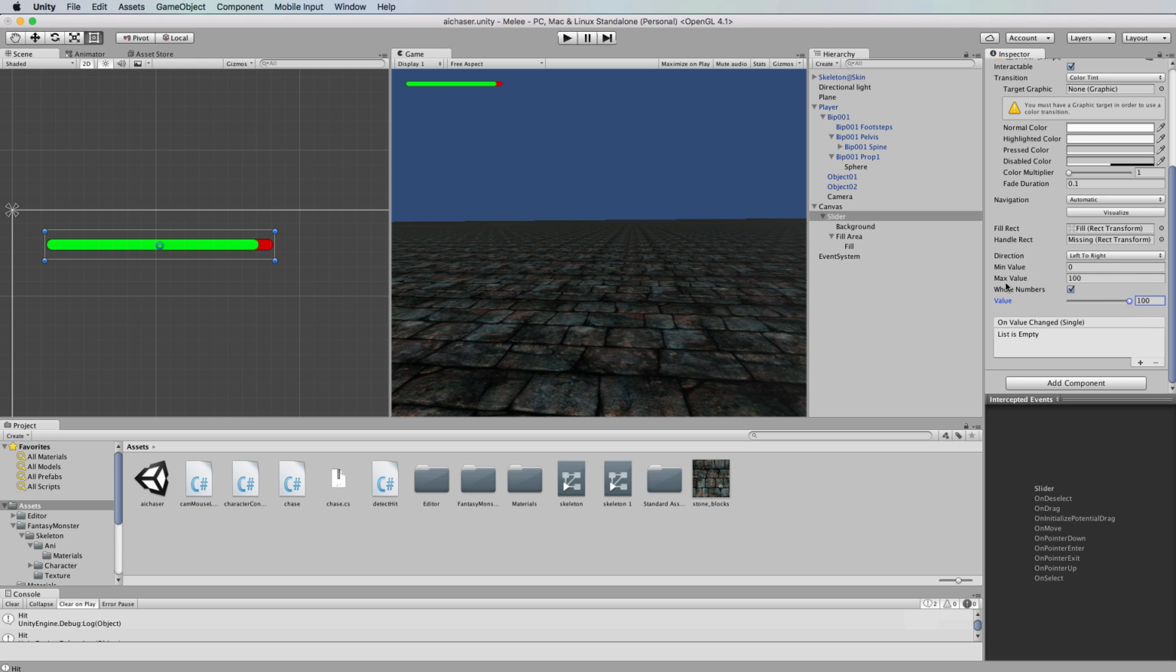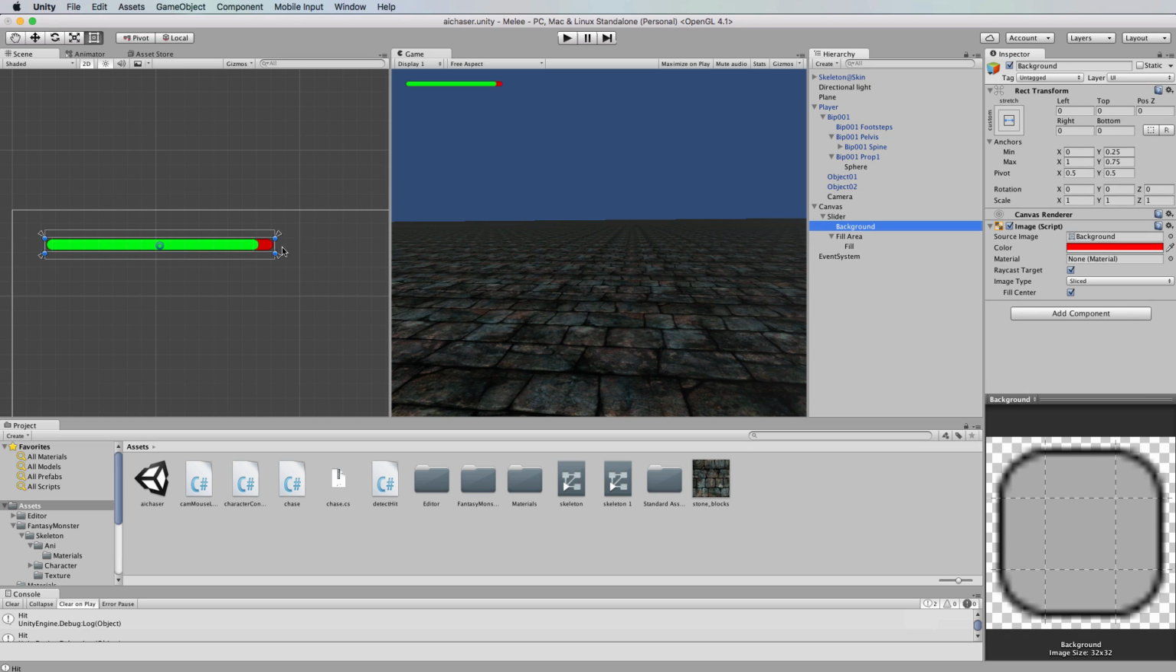When you set it at that value, you'll be able to see that there's also this little bit of red that pokes out at the end. So you can actually grab hold of the background and just drag it in so that it's the same size as the green part, so that when you've got 100% health, you can't see any red.